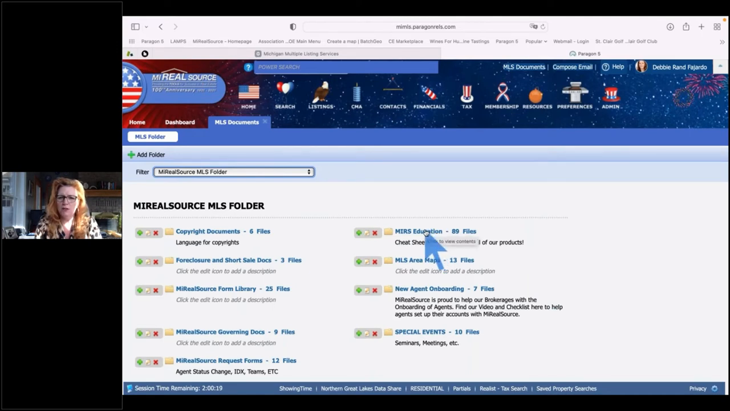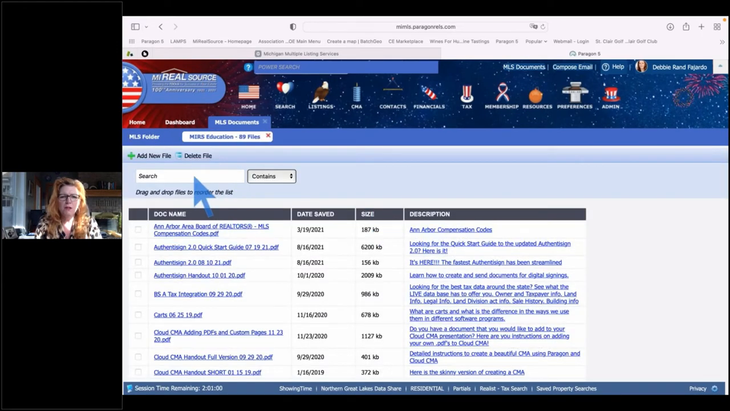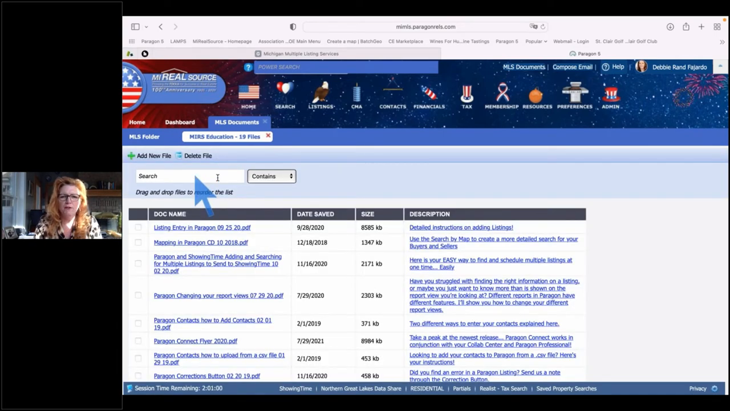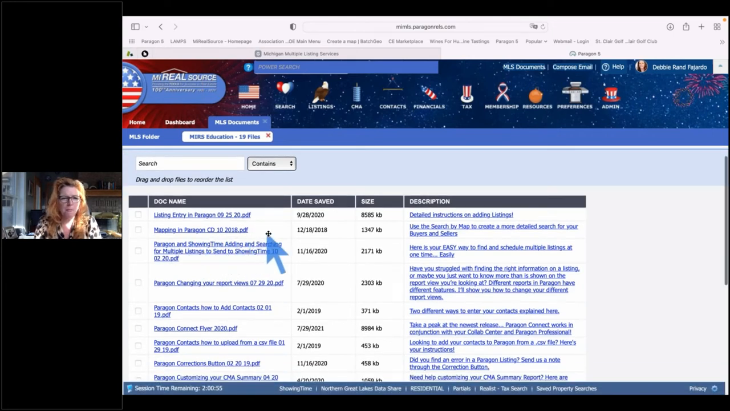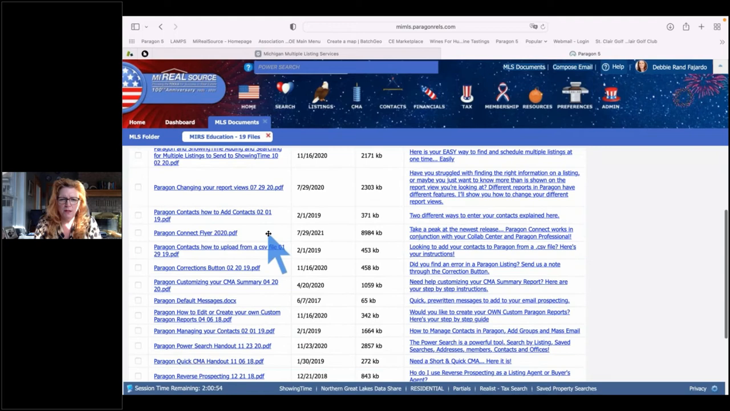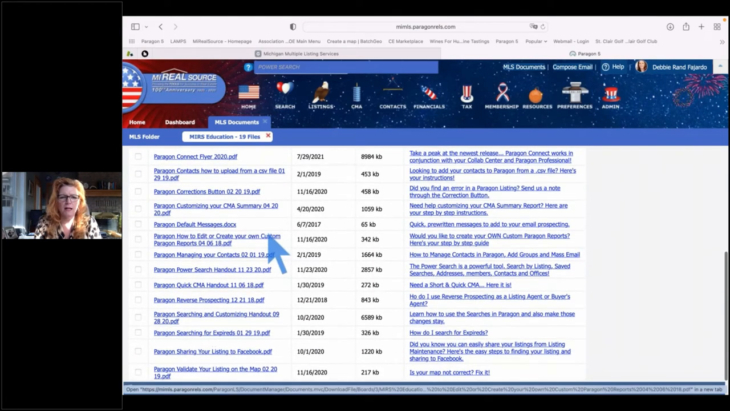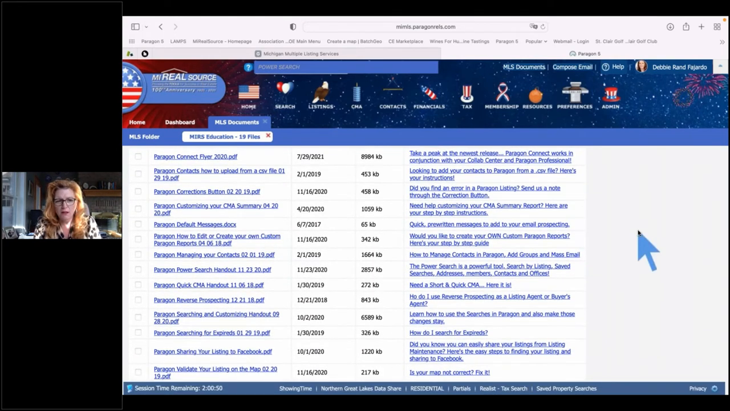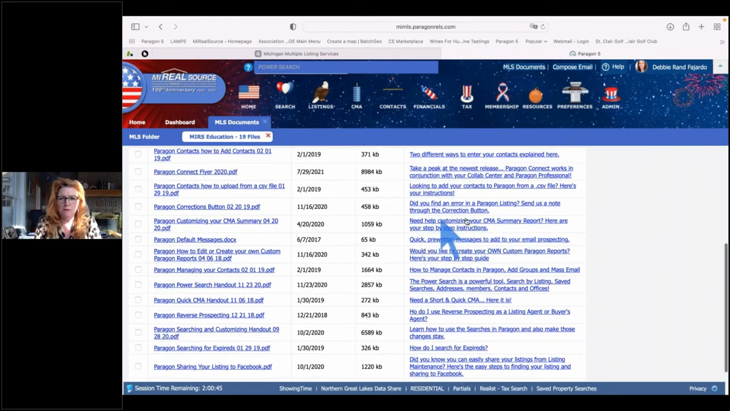But in the education folder, you can narrow this down by just typing in Paragon. So anything for Paragon, you've got listing entry in Paragon, mapping in Paragon. So everything that we've done throughout the years, as this stuff gets old, I'll take it out and replace and update. We have a description on the right-hand side, and of course, when they were last updated as well.